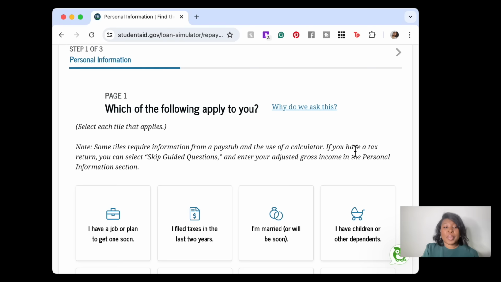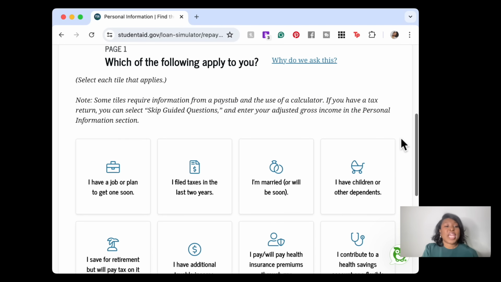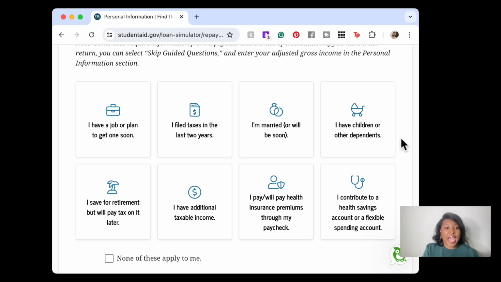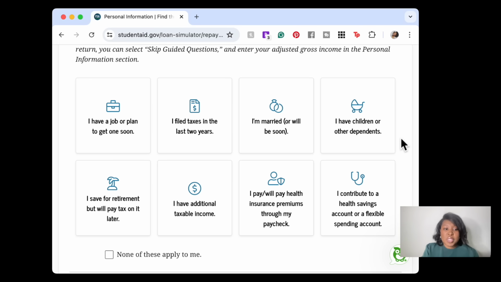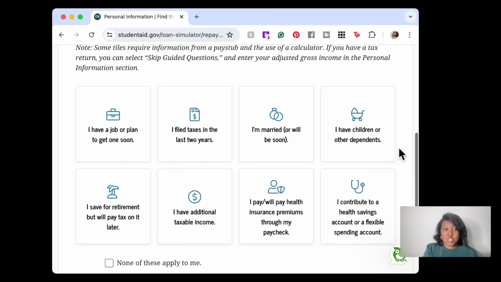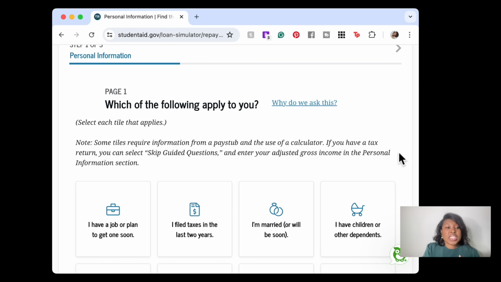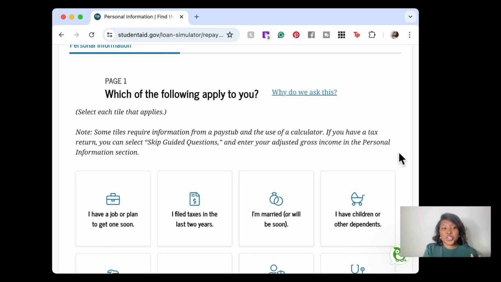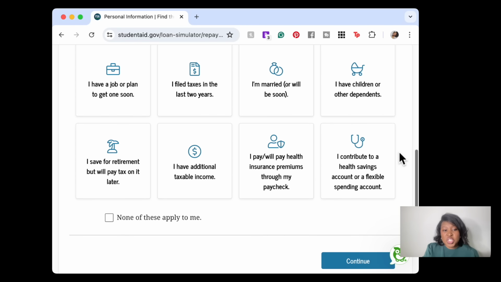So which of the following apply to you? You're going to be able to say if you have a job or plan to get one soon, if you filed taxes in the last 2 years, if you're married, if you have children or other dependents, if you are saving for retirement, if you have additional taxable income, or if you contribute to a health insurance plan. So you want to select all that apply to you. You can also skip these guided questions, or you can select none of these apply to me as well. So it's really up to you.